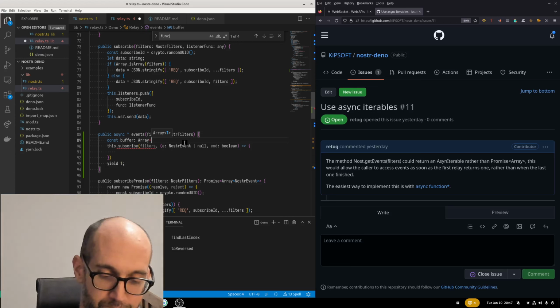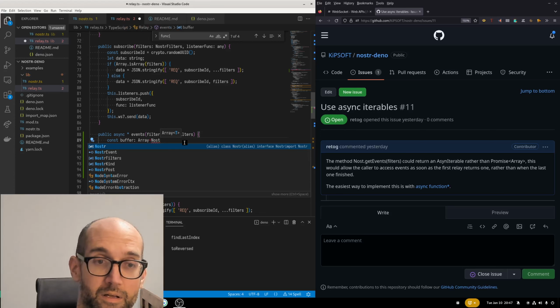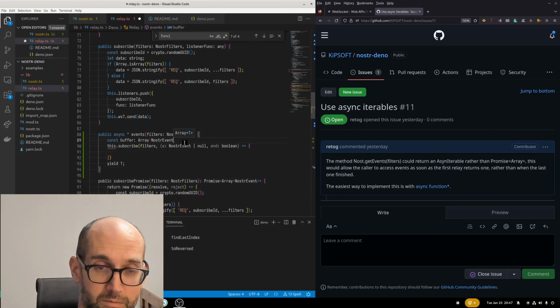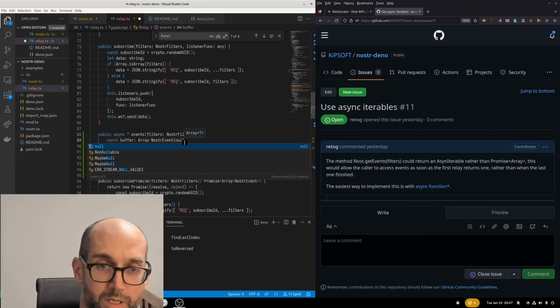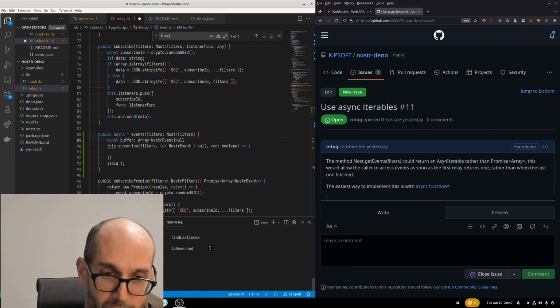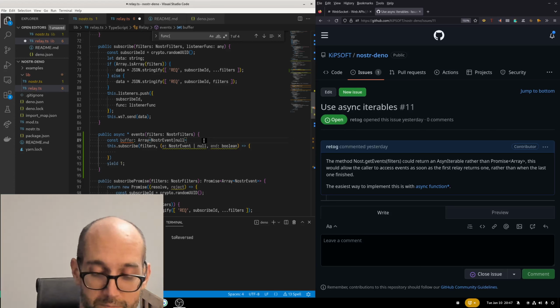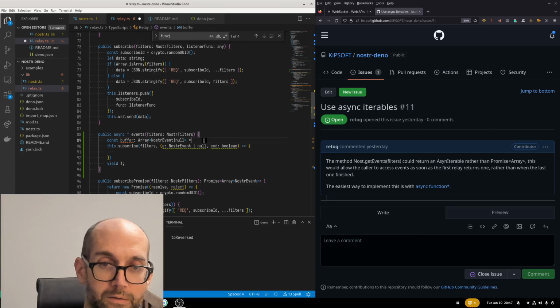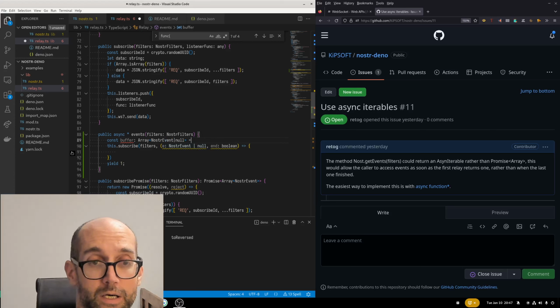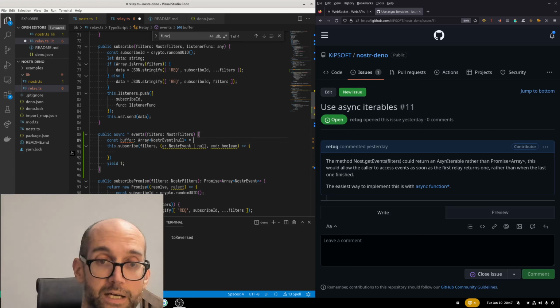Nostr event or null. Arrays can contain null, right? Let's test here. Right, totally. Okay, and just assume that when end is true, this is also null. Cheating a little. And so this is an empty array at the beginning.